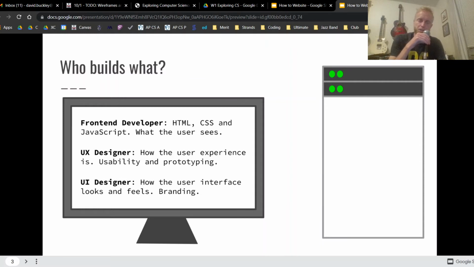Typically, they work in conjunction with UX and UI designers. UX stands for user experience, so it's all about how usable and accessible the site is. And then UI designers have to do with the user interface, so how it looks, how it feels, how things are spaced out, how the brand of the company is communicated through the website. All of that comes together to create what we call the front end. Sometimes these three roles are accomplished by one person or a team of people, and they need to know a little bit of each of them in order to be successful.